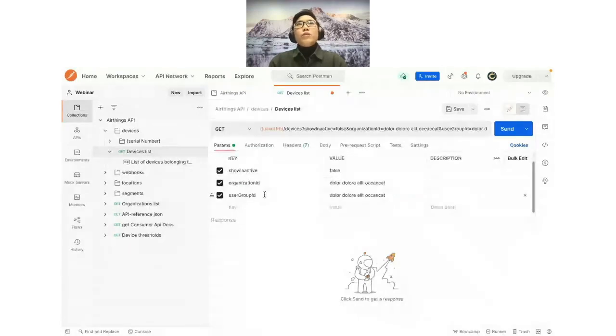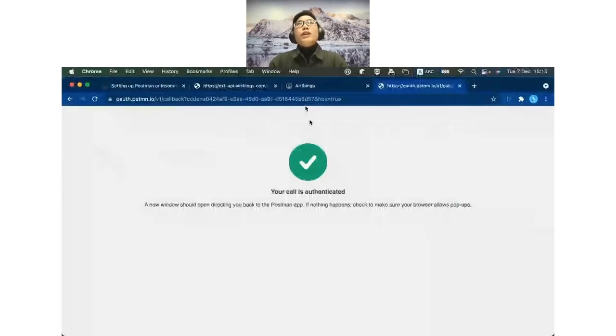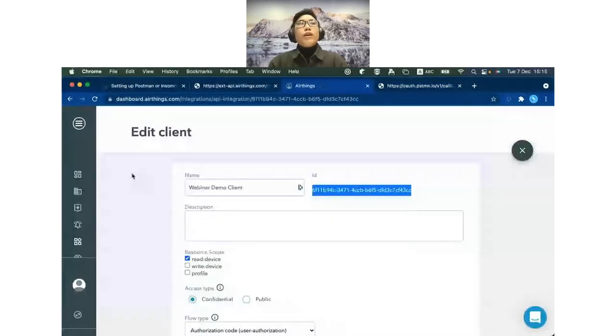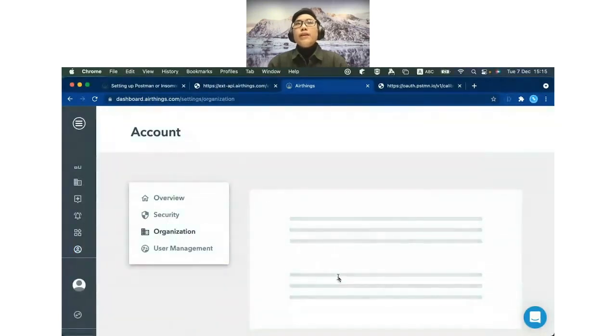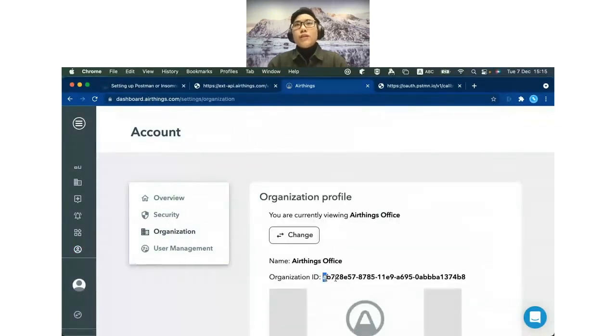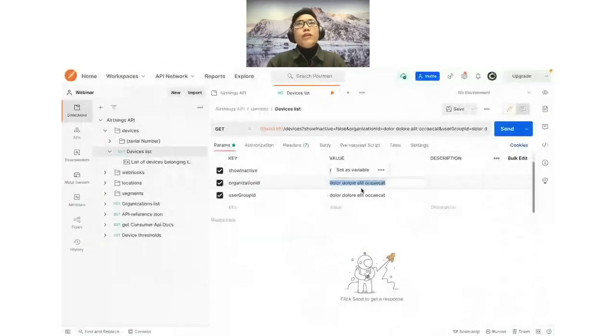Then we also need to put in our organization ID so that the client knows where to get the devices from. The organization ID can be found in the dashboard account under organization. I'll just grab that and then throw it over here. And the endpoint will work with either organization ID or user group ID, so you can just omit that.